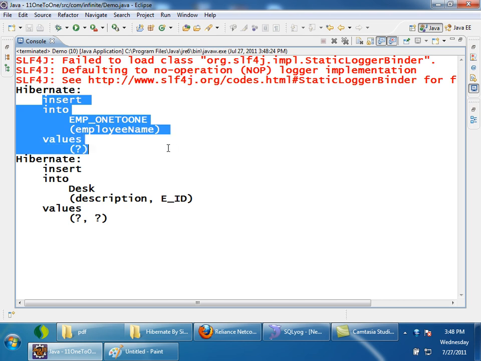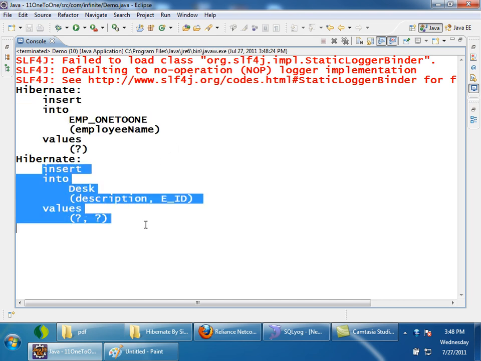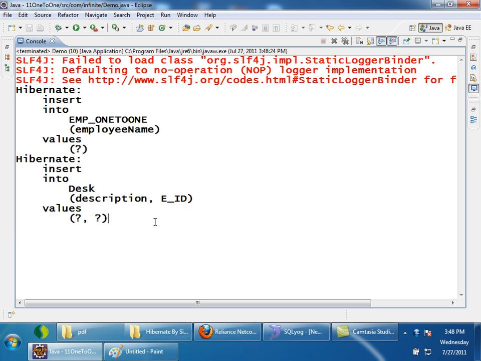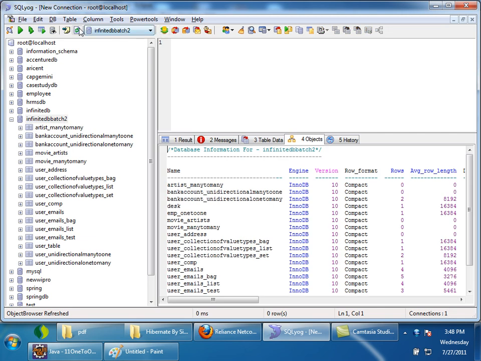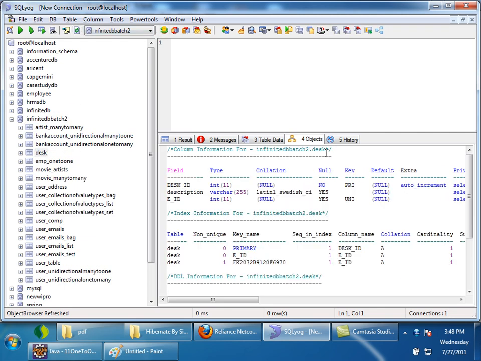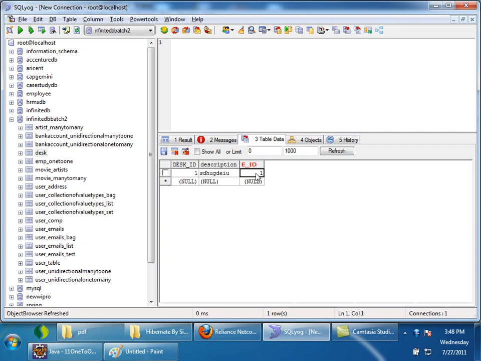Yes, one row is inserted inside employee table and one row inside desk. Okay, I'll just see the tables. See, desk is having foreign key, E underscore ID as foreign key, and employee is having only EID and employee name. That's it.